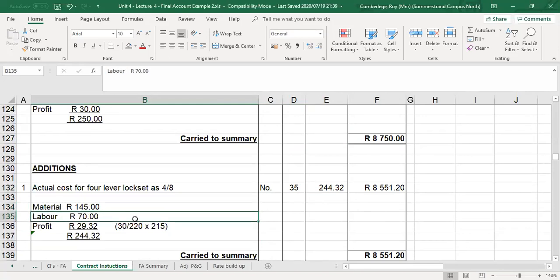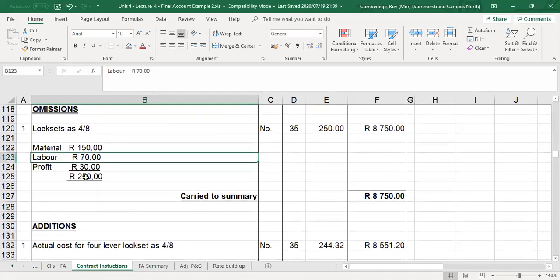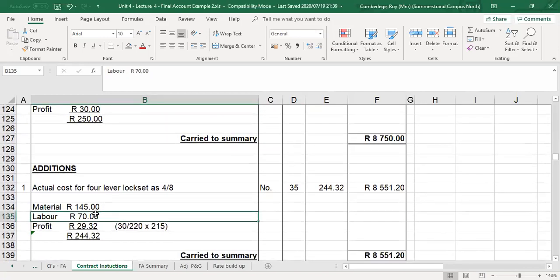The labor, if you look at the labor, there is actually no change in the labor. Irrespective of the cost, you still have to fit a lock set. Irrespective if it's a 3 or a 4-lever lock set, you still have to fit it. So the labor is going to be the same at 70 Rand. The profit will be an adjustment.